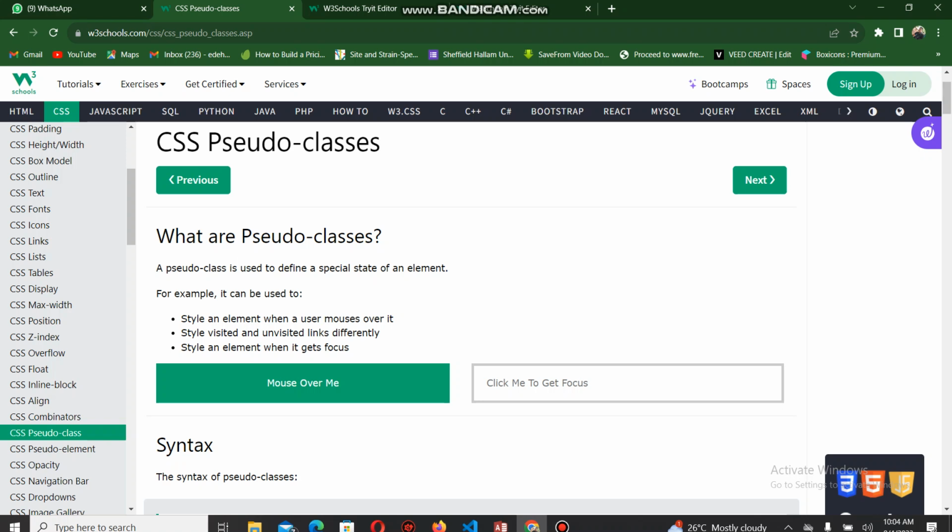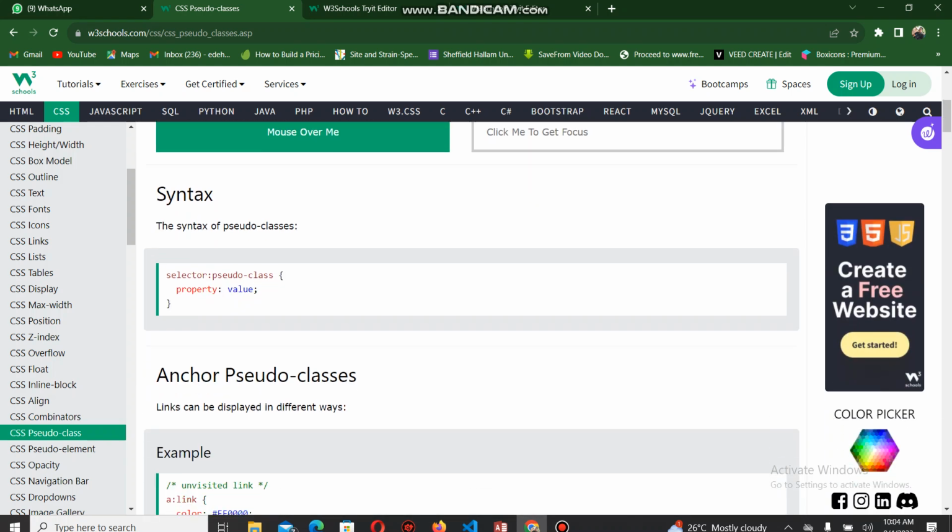Just watch my mouse. Look at what happened. Can you see that when I moved over this, the background color changed? So that's what a pseudo selector does. When I remove it, it goes back to normal. It can also style a visited and unvisited link differently, and style an element when it gets focused. So let's see how it works.